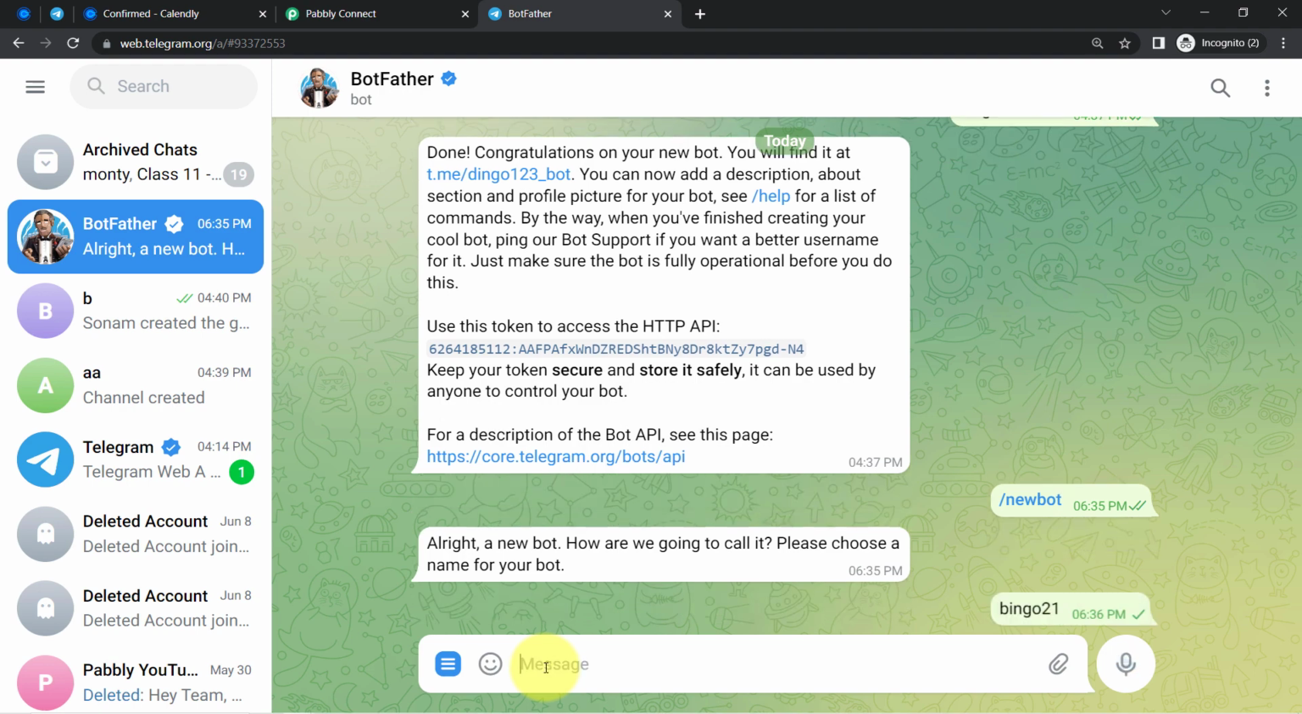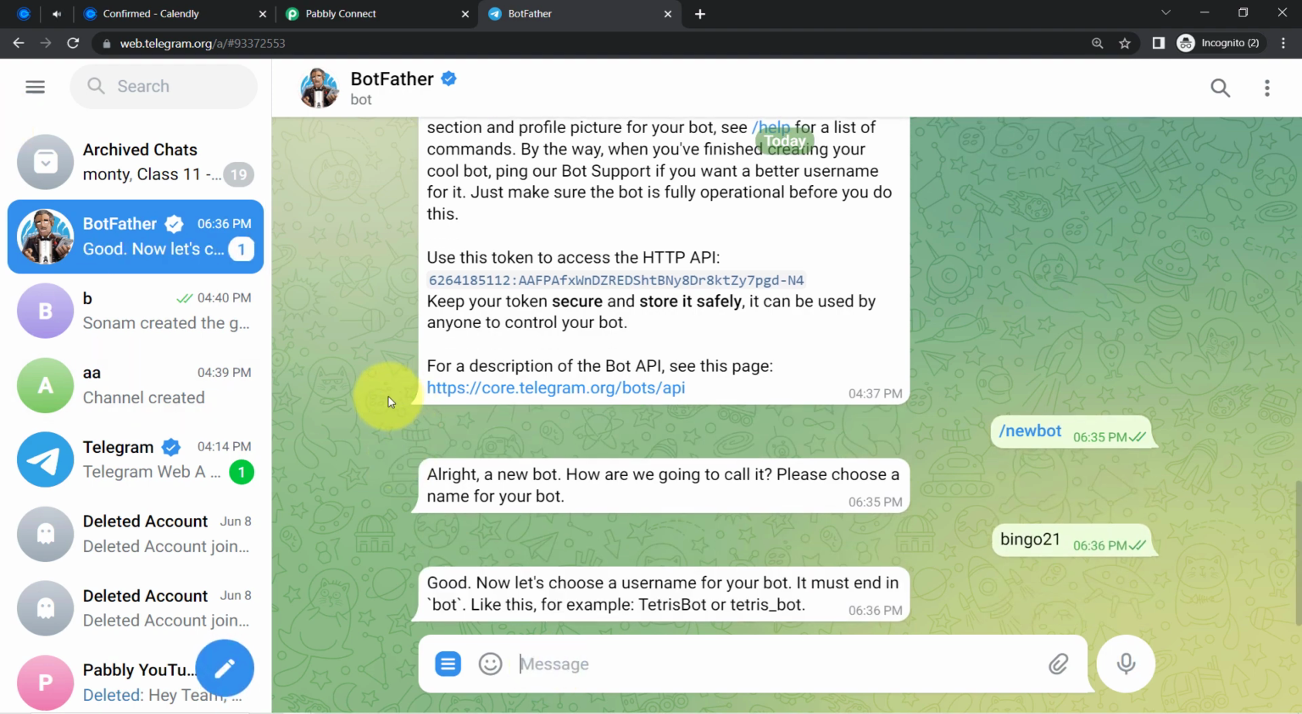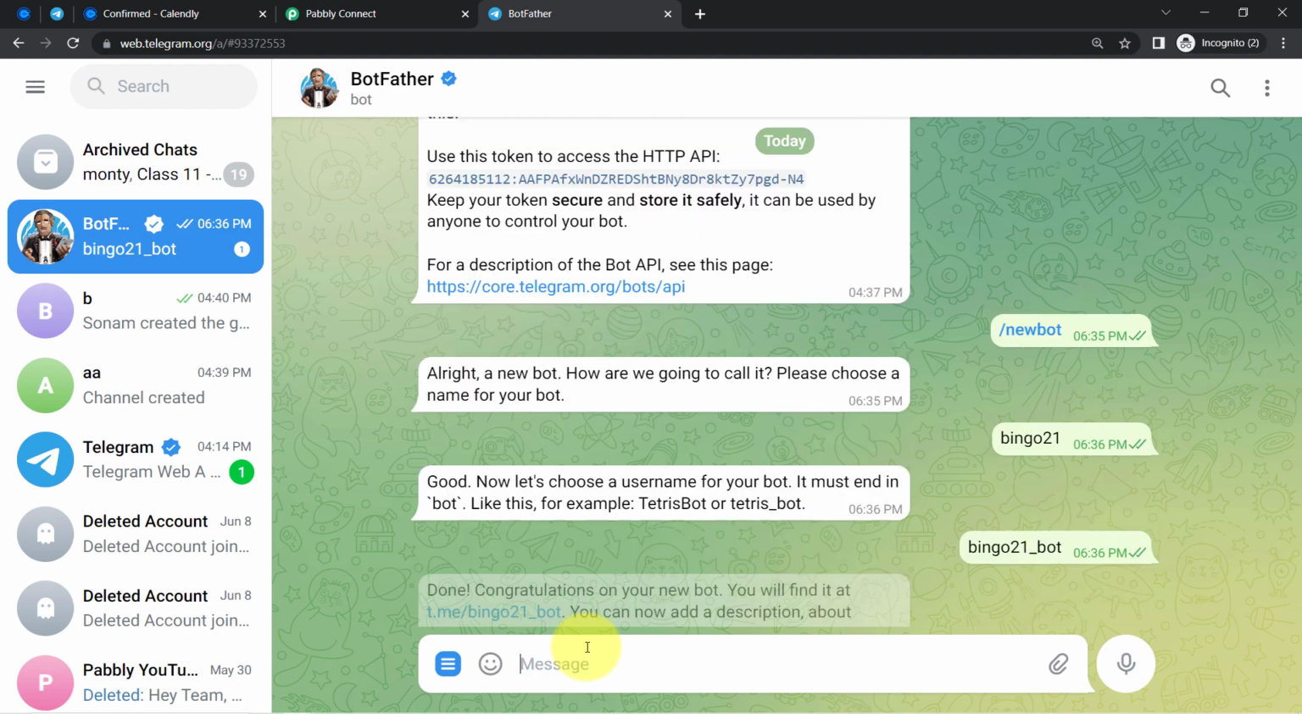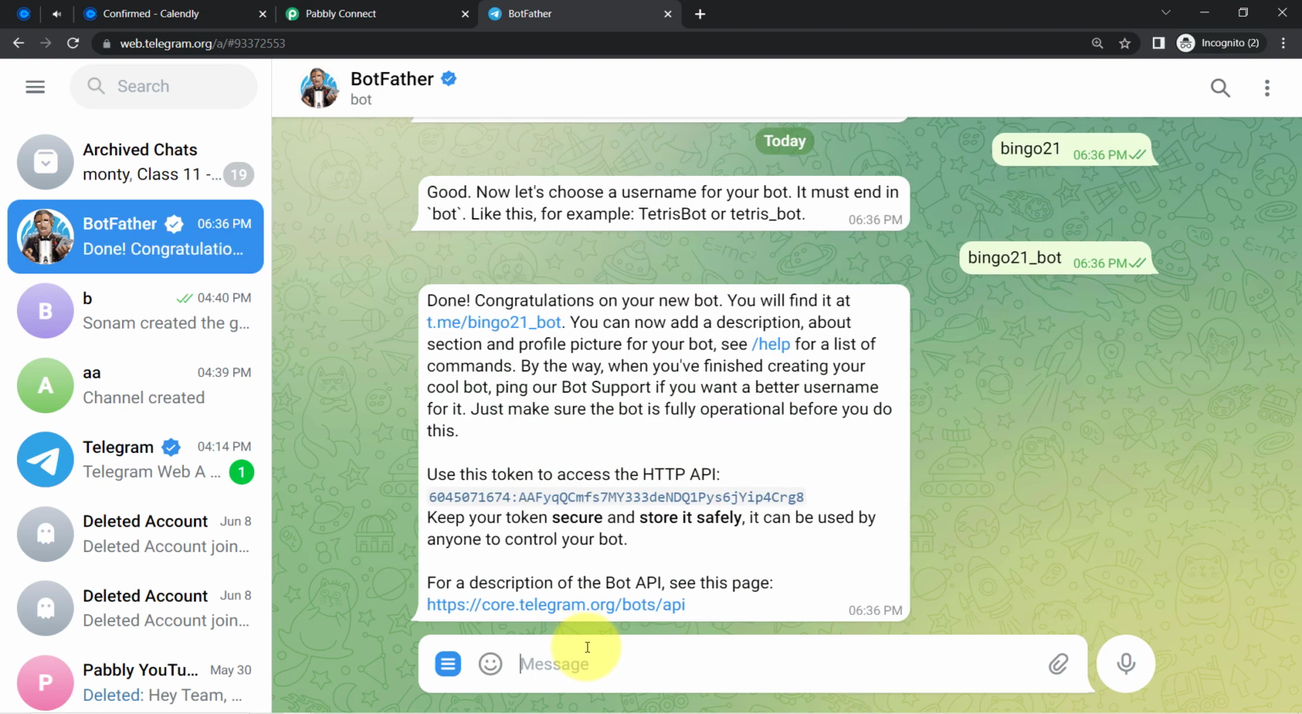Okay, pressing enter, and here you can notice that it is saying good. Now let's choose a username for your bot, and make sure that the username ends with this underscore bot. So I am going to copy the exact same name, and at the end I will add this underscore bot. Clicking on enter, and this time I am really expecting that it will create a bot, and yes, it is done.